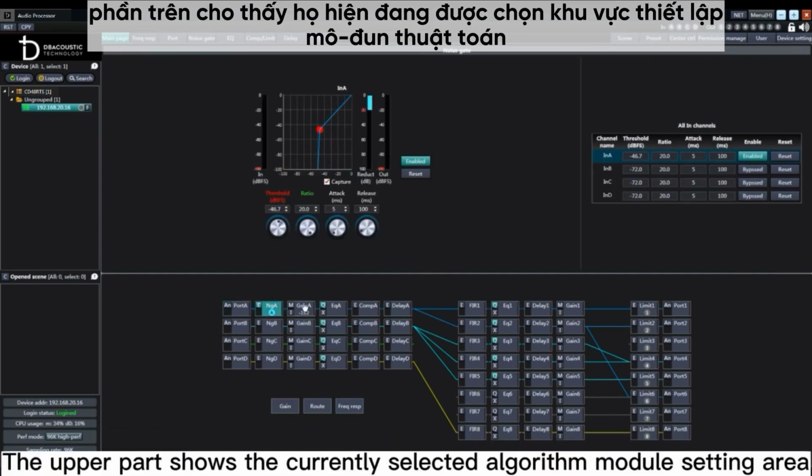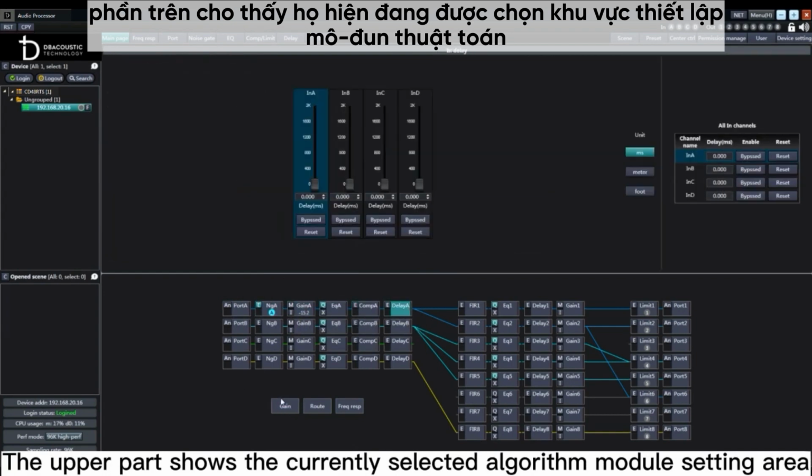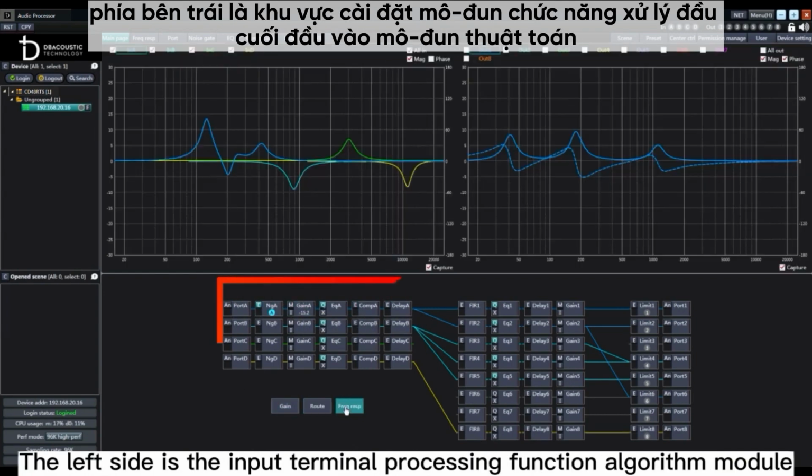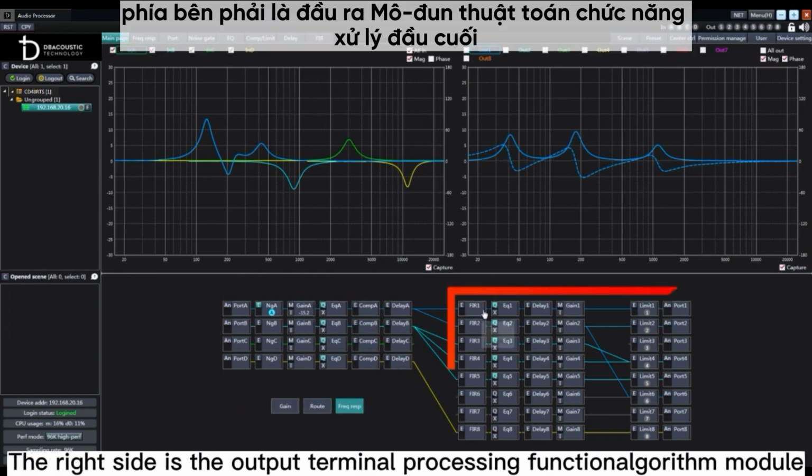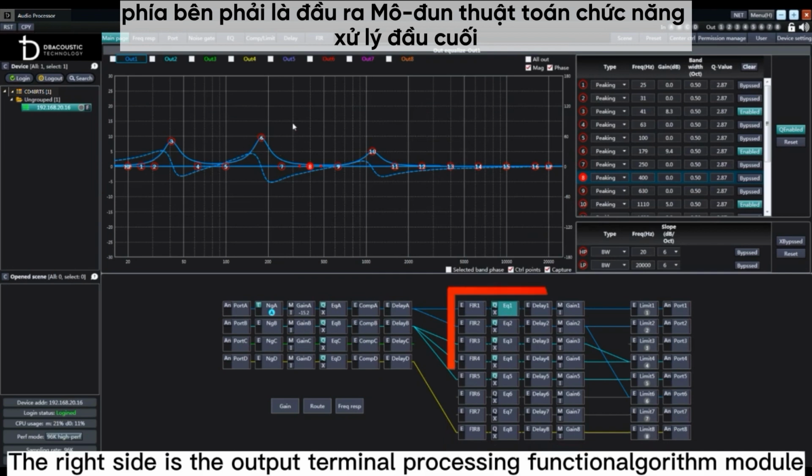The upper part shows the currently selected algorithm module setting area. The left side is the input terminal processing function algorithm module. The right side is the output terminal processing function algorithm module.